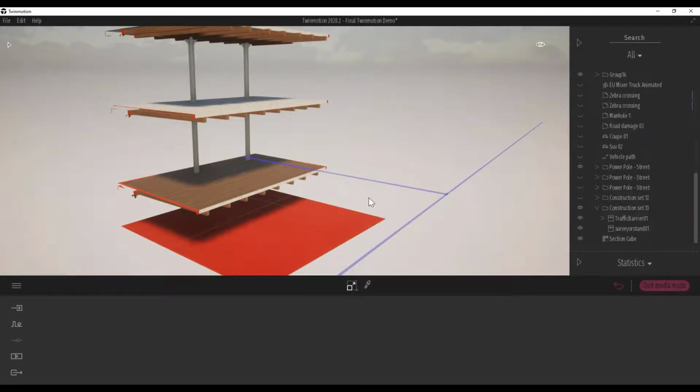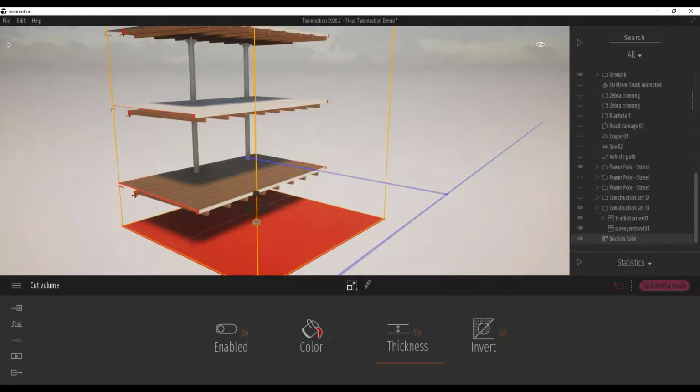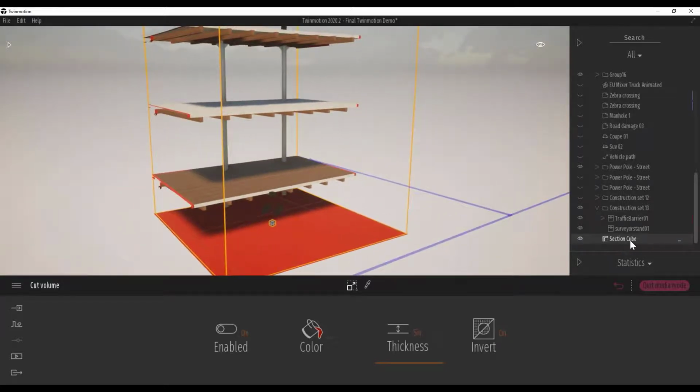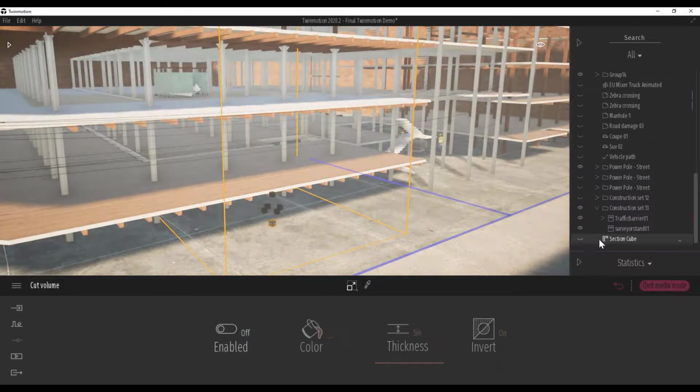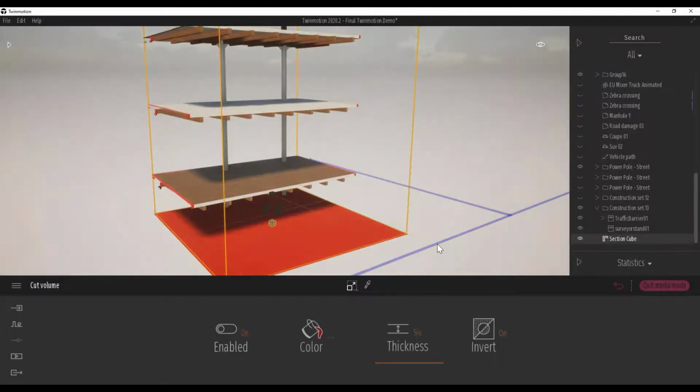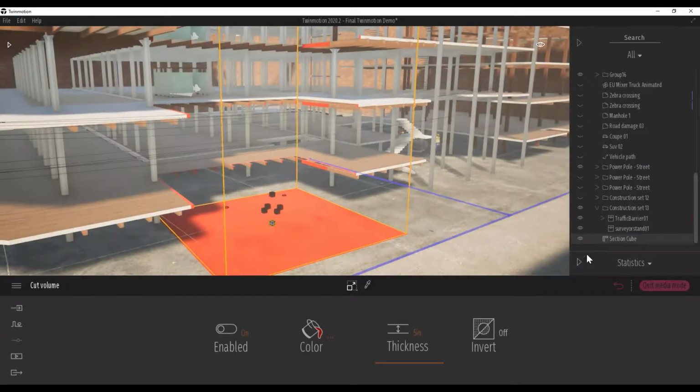Now you'll notice that that box went away when I deselected that section cube. If I need to come in and manipulate it again, I just find my section cube here in my scene graph in the hierarchy and select it and be good to go. If I were to disable it, basically what that's going to do is turn off that section cube. So if I turn it on, it's enabled. If it's off, then it's basically turned off.